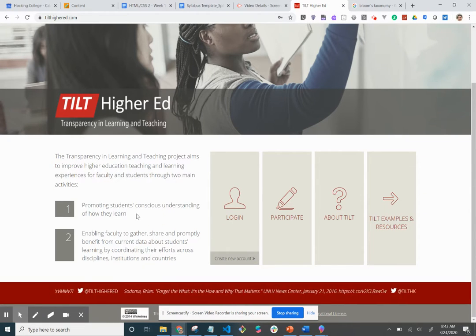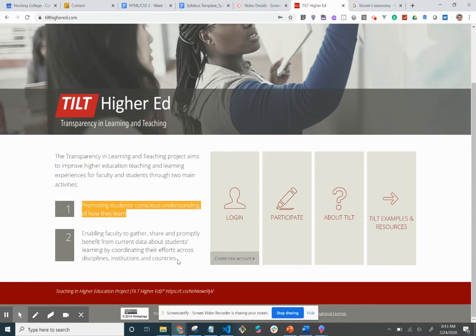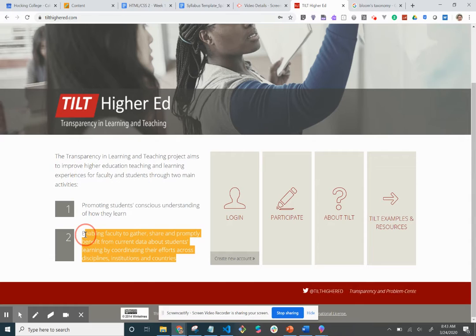Basically, one of the activities is just to make sure that you understand how you guys learn. I'm a big advocate of writing stuff down, as I've said earlier. Some of you guys have told me you learn in different ways. As long as it's effective for you, then that's perfect. And also enable faculty to gather, share, and promptly benefit from current data about students' learning to coordinate their efforts across disciplines, institutions, and countries. So that's more of the bigger picture of it.